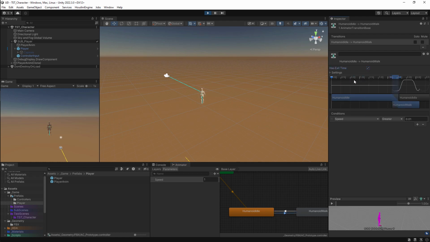Here we'll see that there is a checkbox which is has exit time. I'm going to turn this off for both of my transitions, as currently the entire animation has to finish before a transition is made. I want the transition to be initialized during the animation. Updating this fixes my controls.